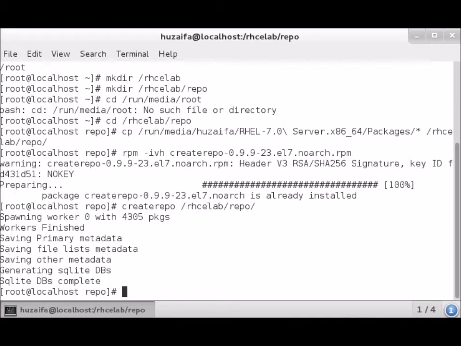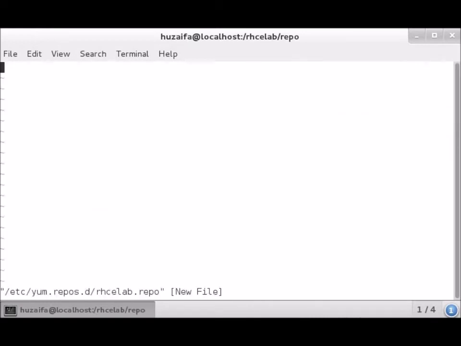Our local repository is ready to be used, but before using we have to configure a file. That's very necessary. To create a file we will use the vim editor, that's vi. Then we will go to the etc directory, then to the yum.repos.d directory, and we will create a file with the same name. You can use any other name, but we will use the same name. Next we press enter.